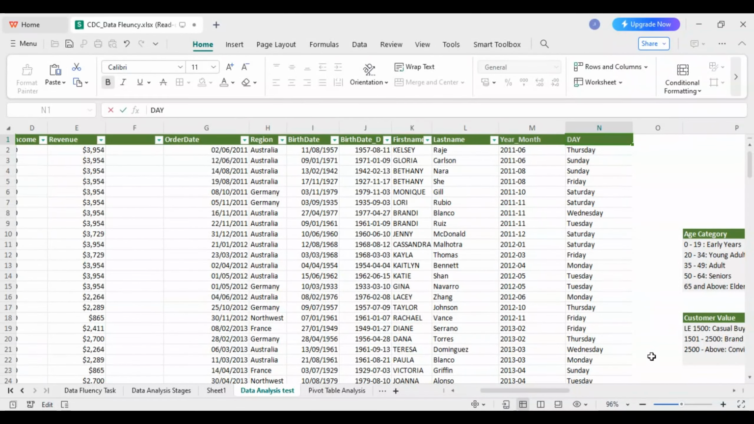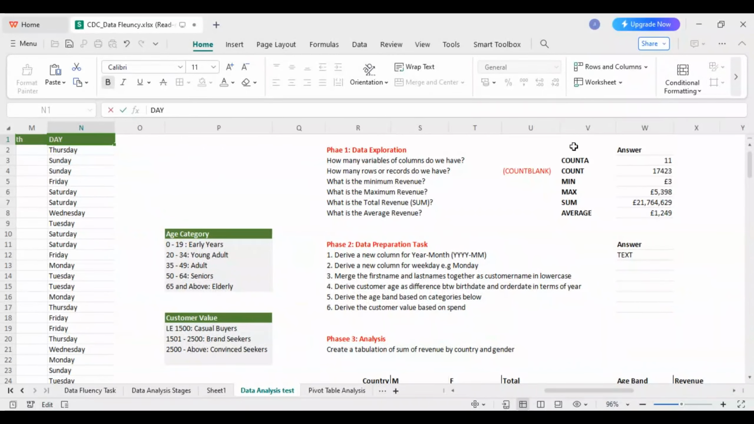Okay. So we have been able to answer the second question, and we also used a function, which is the text function. Text function was used to answer that. So the next question is to merge the first name and last name together as customer name in lower case. Now let's unpack this question to understand it further.